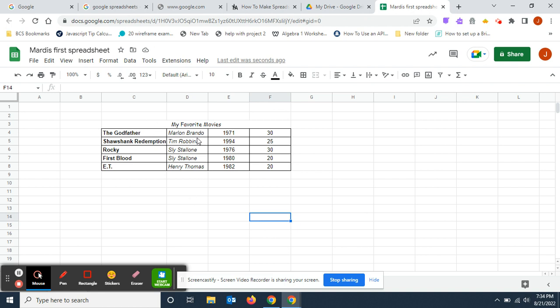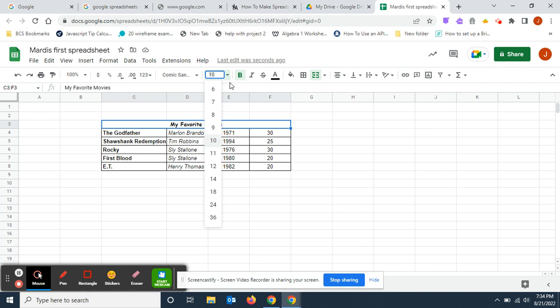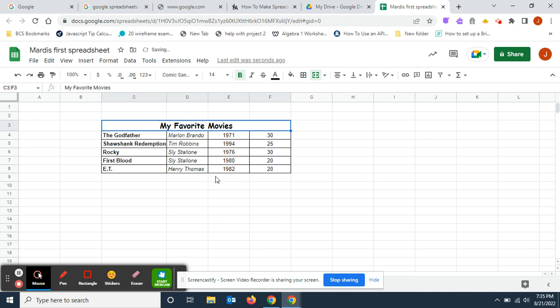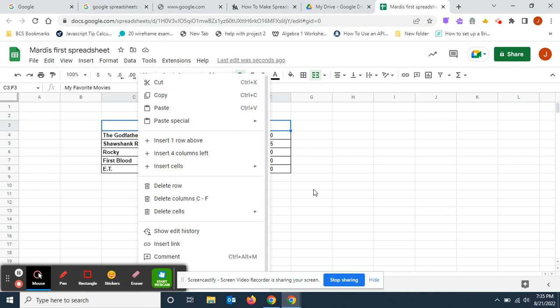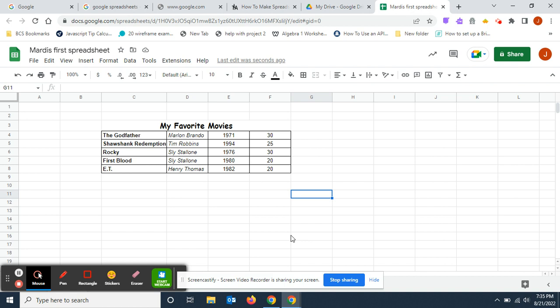All right, Comic Sans looks a little bit like italics, so let's do some other stuff with it. I'm going to highlight the cell. I'm going to make it bold. Still, we can do something else with it. I'm going to highlight the cell, and I'm going to go up here and change the size. I think default's 10 on this. Let's make it 14. My favorite movies. All right. Next thing we're going to do is, let's see, what else can we do with this for today?